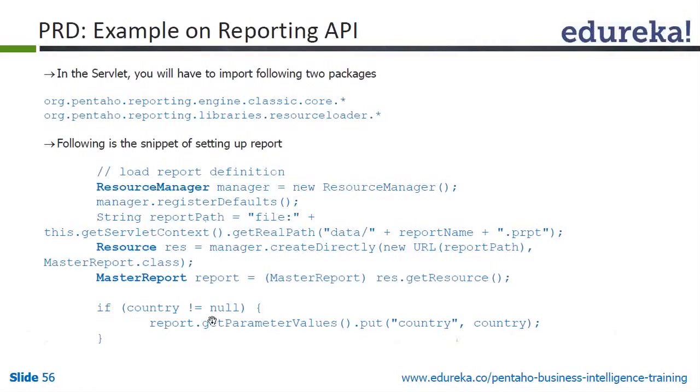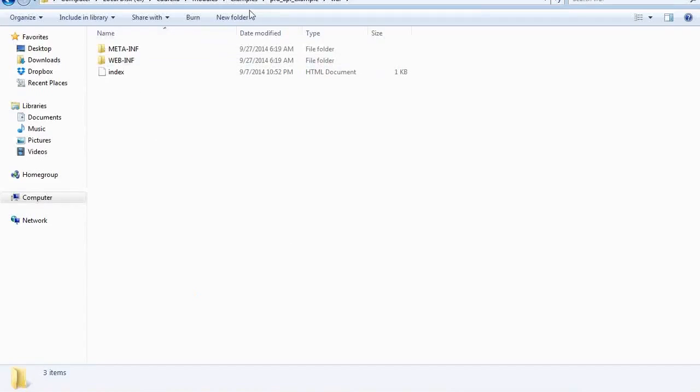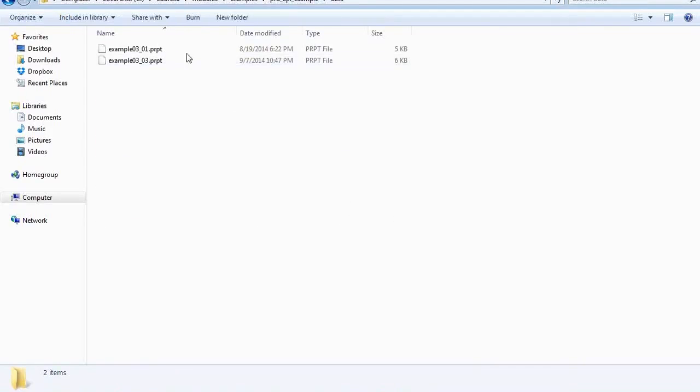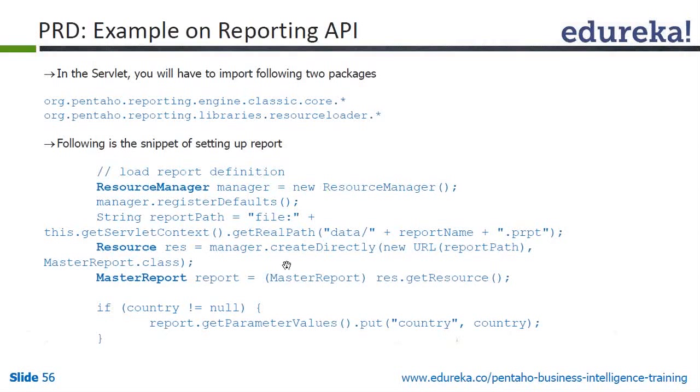Now we were looking into this snippet and the data folder. If you see, here is the data folder. So PRD API example is the example folder. Underneath that is the data folder, and under the data folder there are two PRPT templates. This is a relative path, that's why it starts with data/ and then the report name, which is coming from your HTML.